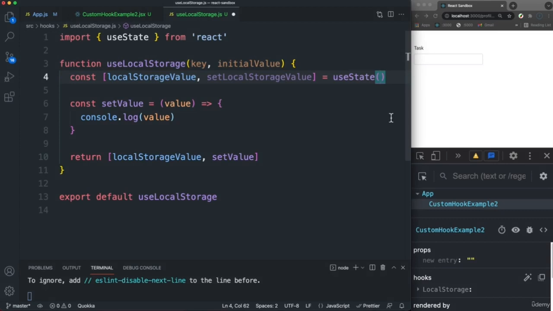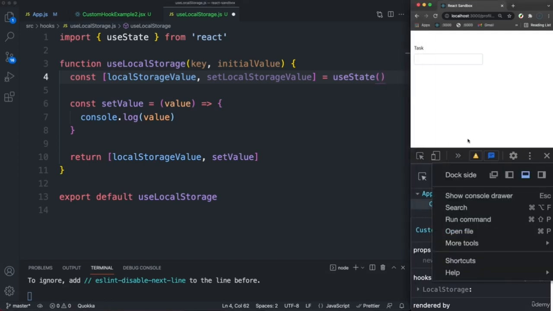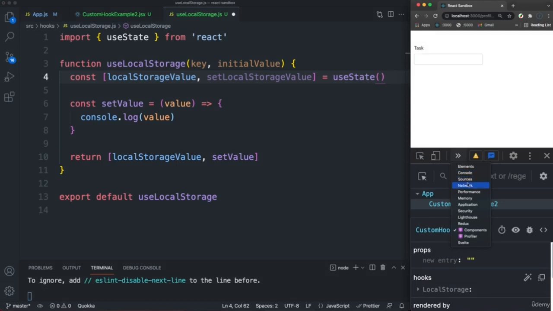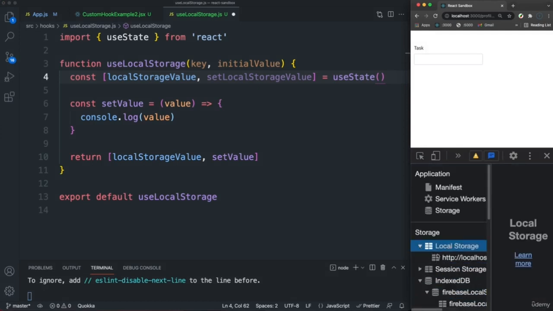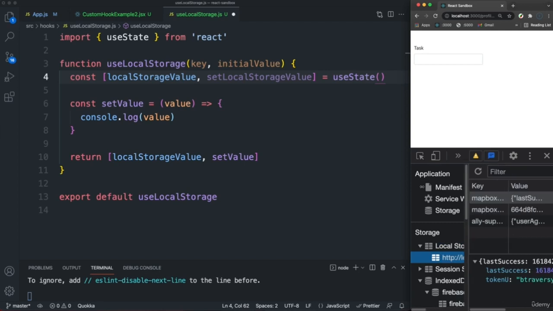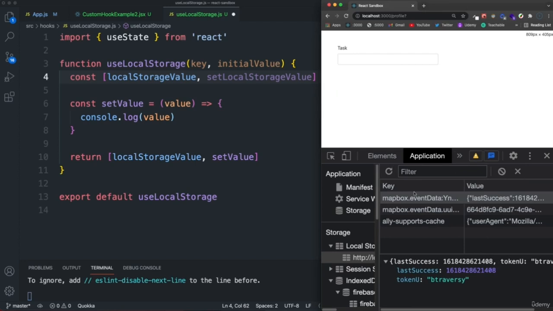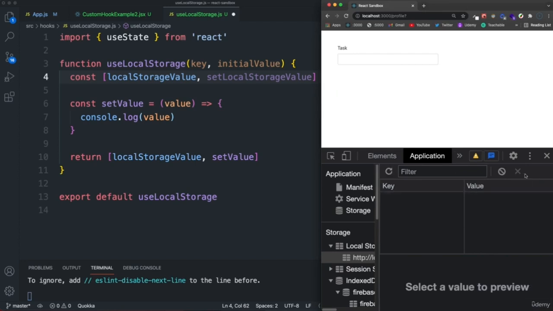And I'm assuming that you know how local storage works. You can view your local storage with the Application tab, and if you go to local storage right here, this will show your values. I have some stuff that isn't relevant, so I can actually clear this up. Yeah, we don't need that.